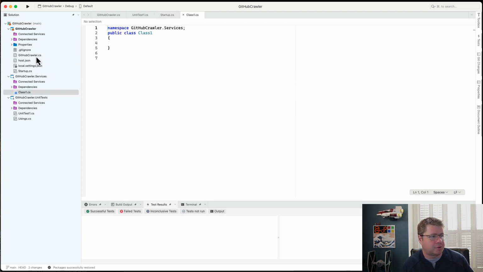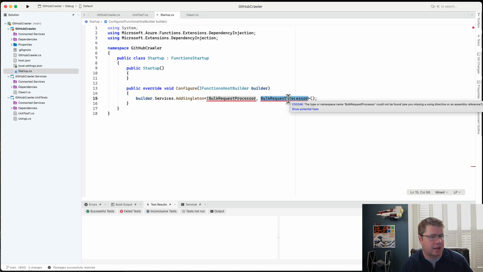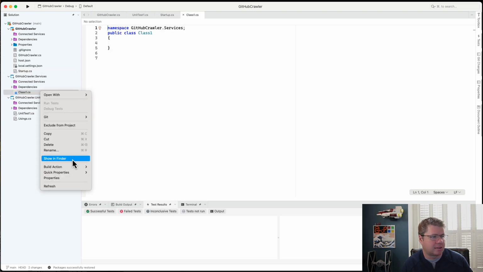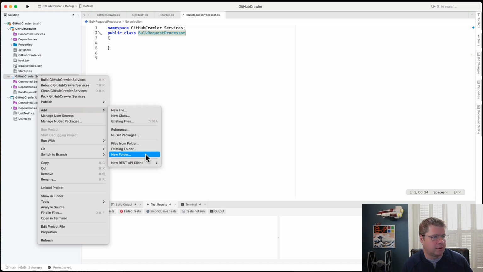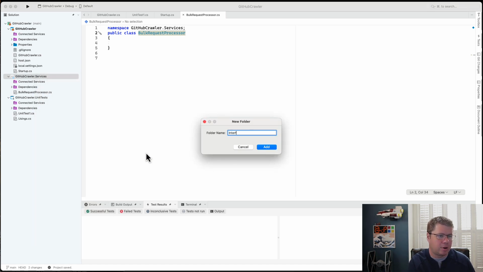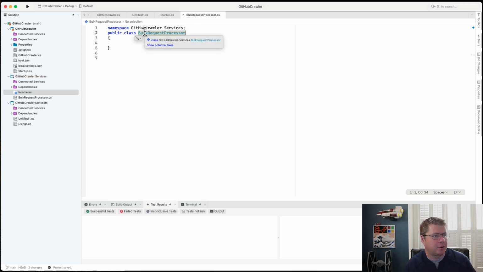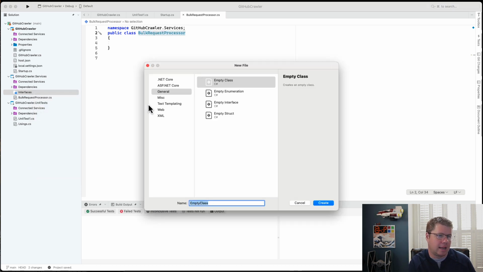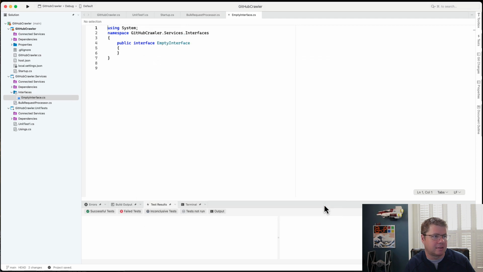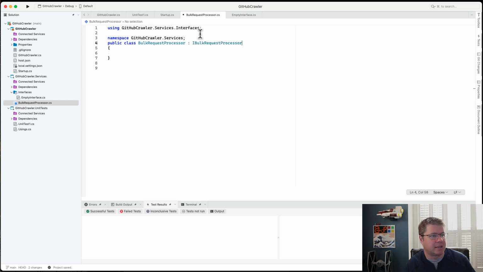So by default it starts with this class. If I go to my startup and get that name, I can go rename this so that it matches. And I've got my class. And now I'm going to create a new folder just to keep things tidy. And I'm going to call this interfaces. And I'm going to go create a new interface here. I guess I could create an empty interface as well. It saves me a couple of keystrokes. And I'm going to have an empty interface. I'm just going to have my class implement that interface.